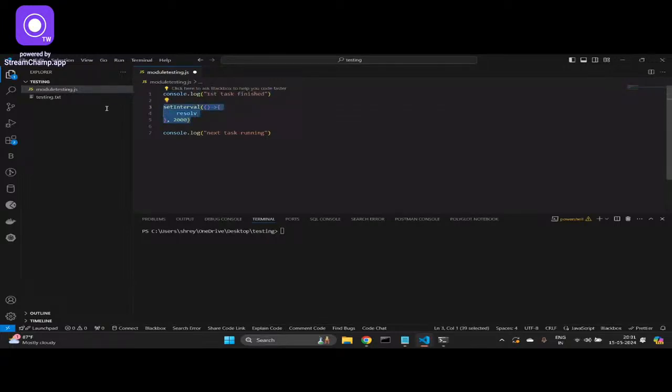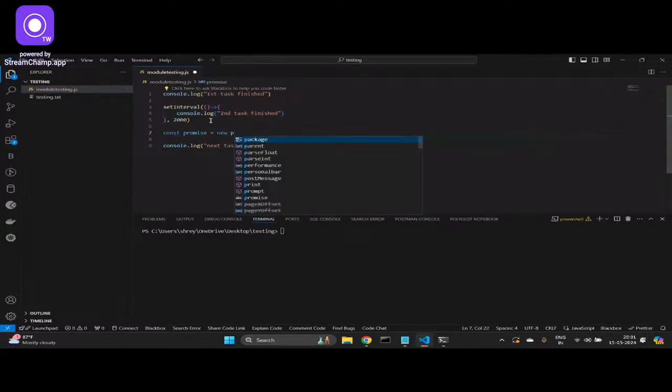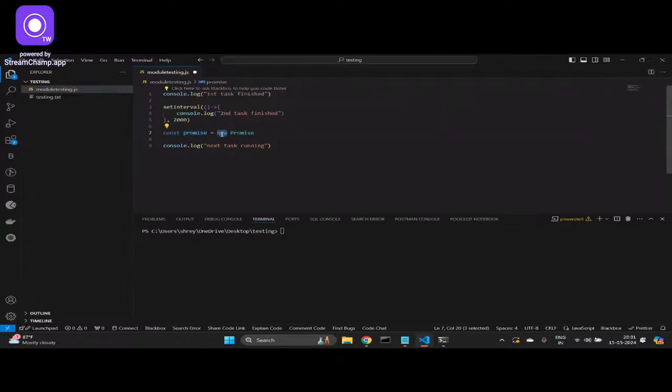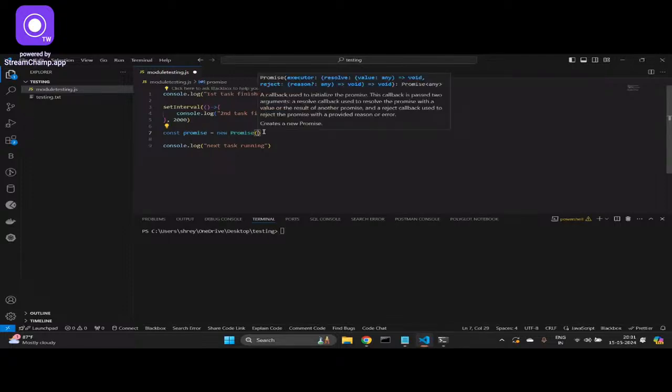Let me write const promise is equal to new Promise. You know Promise is an object. Okay, I am creating a promise object using the new keyword. Whenever you create an instance of an object or a class, you use the keyword new. Okay, so what is going to happen? I'm saying new, and this creates an instance of an object. So inside this promise, I can either resolve or reject. So let me try resolve and reject, both of them.